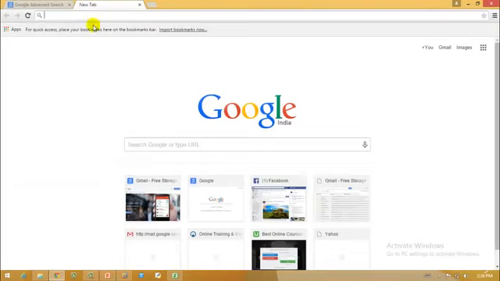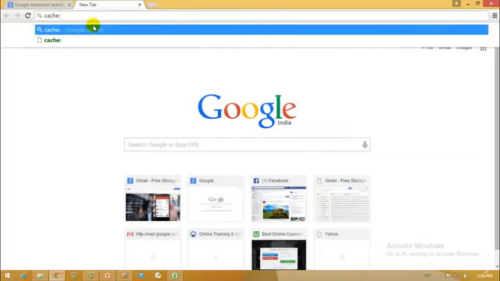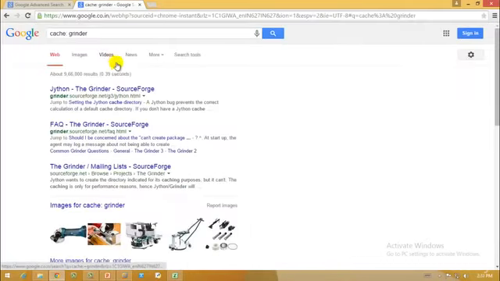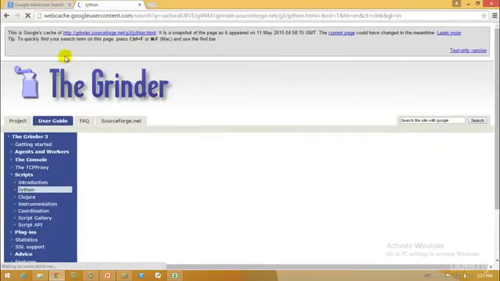You can also use the cache query, and I'll show you. Let's say cache, and I'll type Grindr. I'll get all the results. As you can see over here, we have a small tick mark, and if I check the cached web page, it will take me to the cached web page that was used previously.